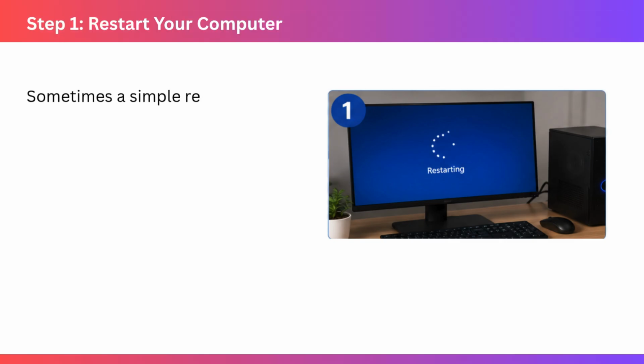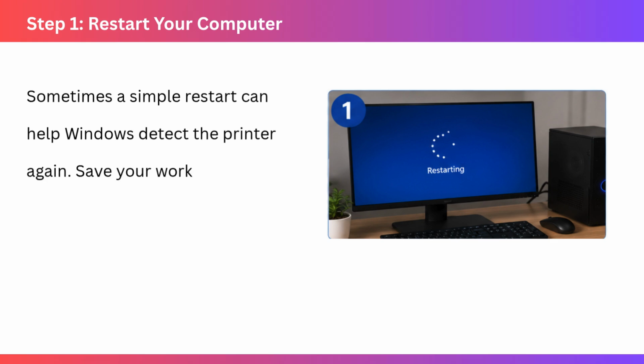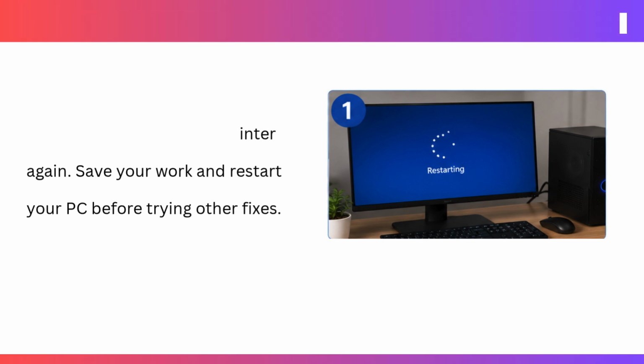Step 1. Restart your computer. Sometimes a simple restart can help Windows detect the printer again. Save your work and restart your PC before trying other fixes.